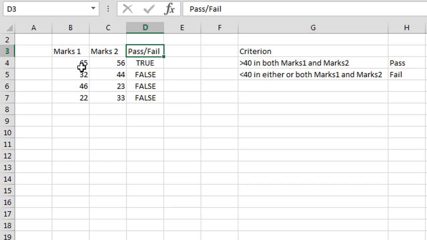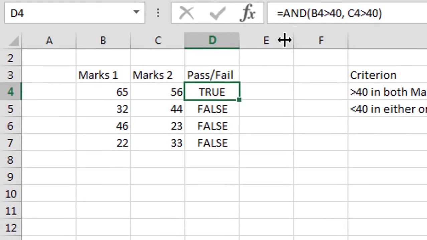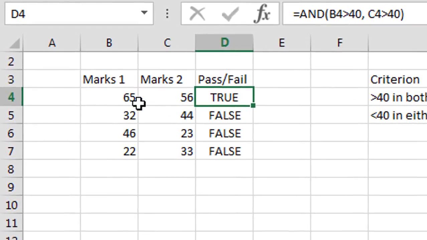So we've given the marks as 65, 56. The result has correctly come out to be true. The next one is 32 and 44. The result is given as false. So let us look at the function that we have written: AND B4 greater than 40 and C4 greater than 40. Here B4 takes the value of 65 and C4 takes the value of 56.